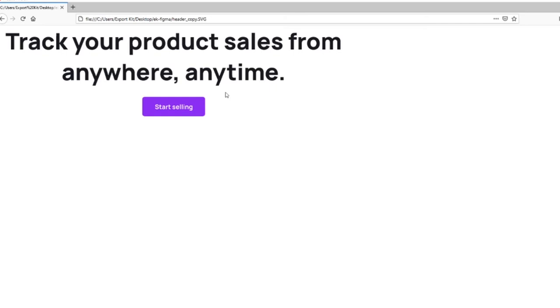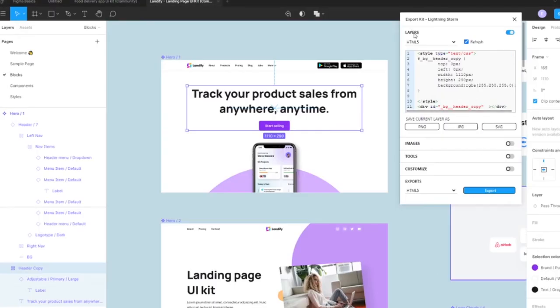So you'll see easily we were able to generate code from each individual layer, not only inspect, but also get quick screenshots or layer images from any layer that we select using ExportKit and Figma very quickly with our layers panel.